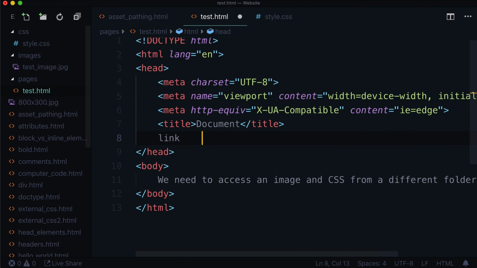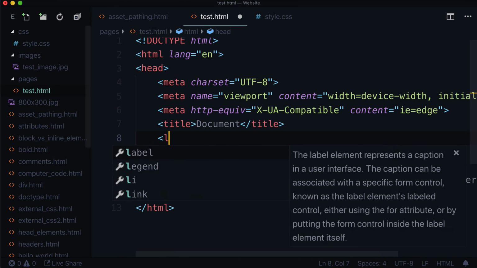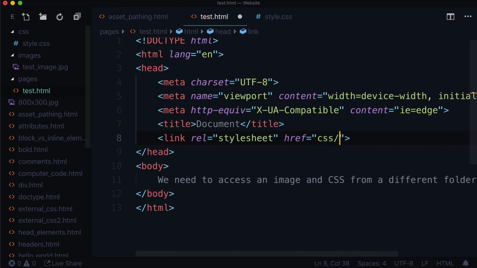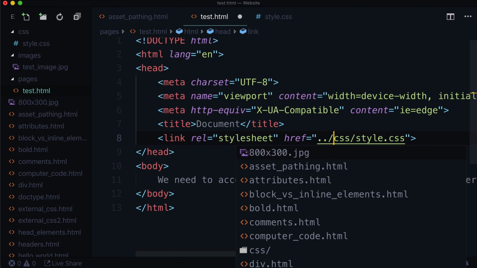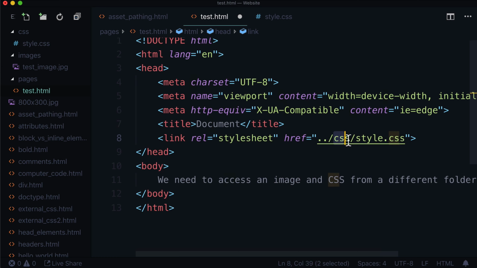We need to grab a style sheet in here. And now we can't just do css/style.css because this thinks that there's a folder in our folder called pages called CSS, but there isn't. It's actually up one level. Now to go up one level, all we do is type ../ and that means go up one level, and you can actually see VS Code sort of understood what I wanted to do here.